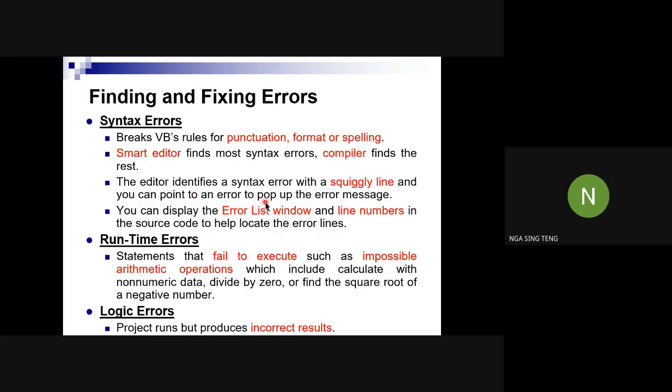Okay. So you can point an arrow to pop up the error message. You can also display the error list window and line number in the source code to help you locate the error line. So it's easier for you to find out which line has the error. They will suggest what kind of errors you can work on. Some errors, such as impossible arithmetic operations, which include non-numeric data, dividing by 0 or a negative number, will give you a runtime error.